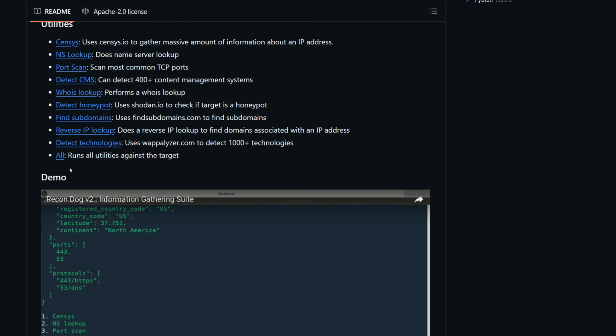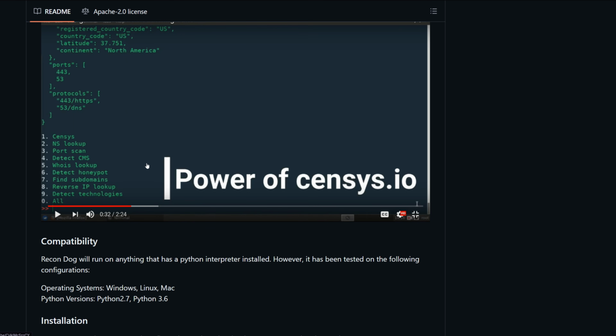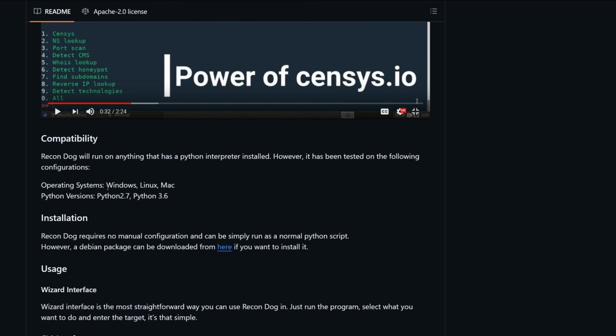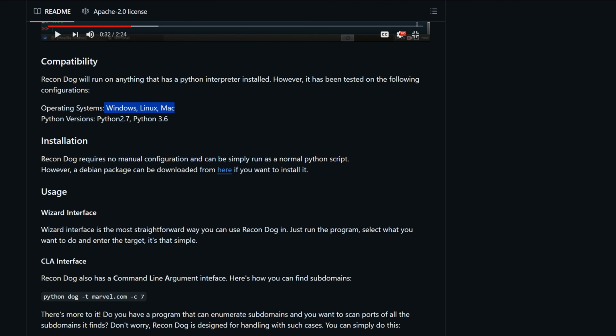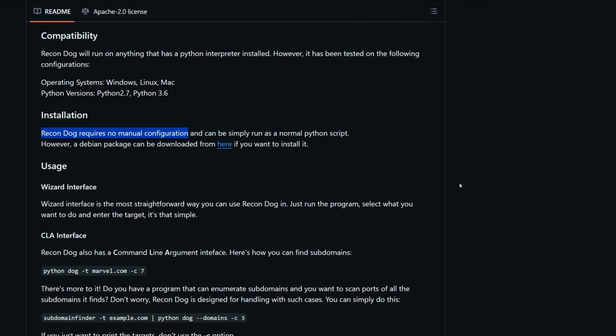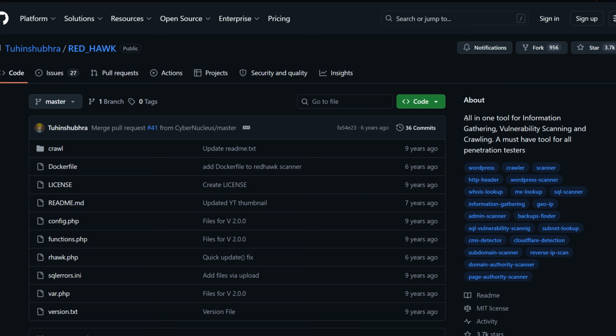Imagine trying to solve a puzzle without seeing the picture on the box. That's what cybersecurity looks like without reconnaissance. ReconDog helps reveal pieces of that puzzle before you even begin deeper analysis. Moving on to tool number 6, red_hawk.